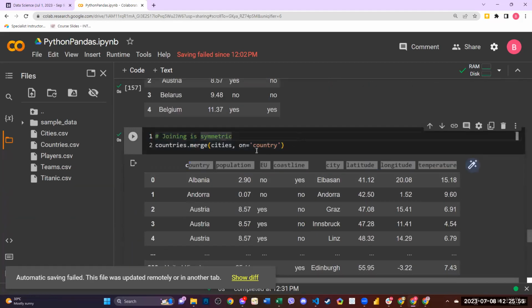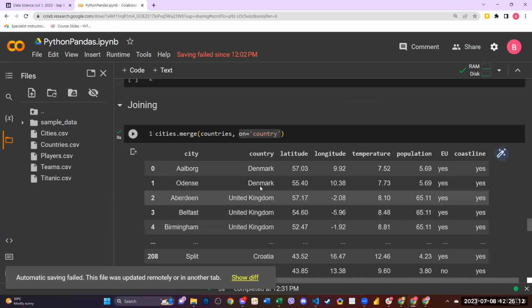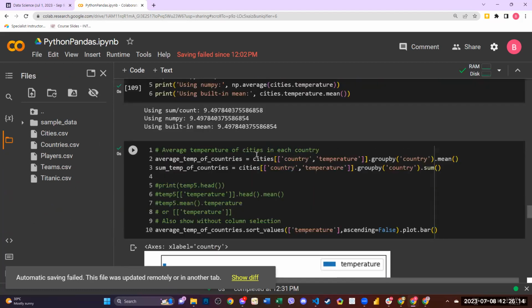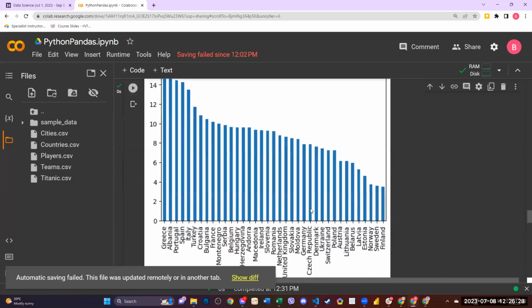Okay, so now if we merge them together, we can also perform pivot tables in the merged tables. Let's try to create one. Let's try to emulate the answer for this one. So instead of temperature, we want to have population for each country or city.